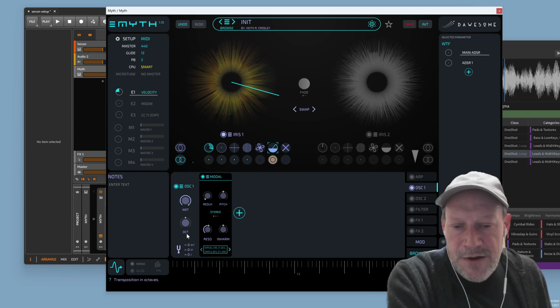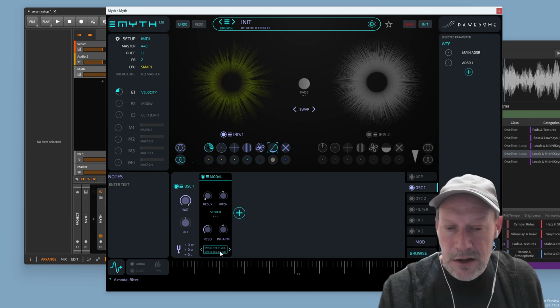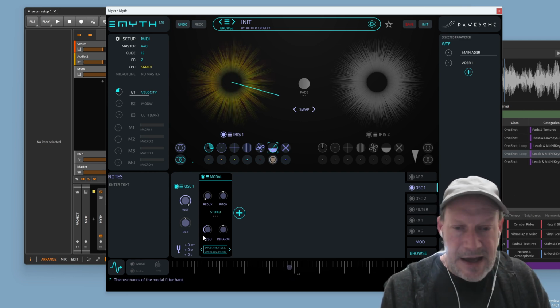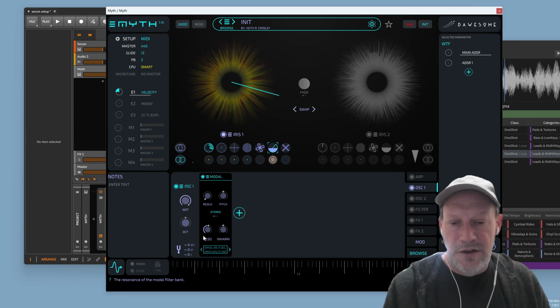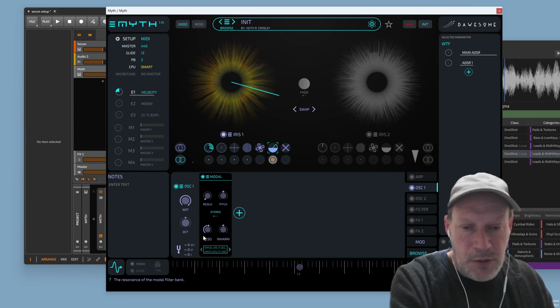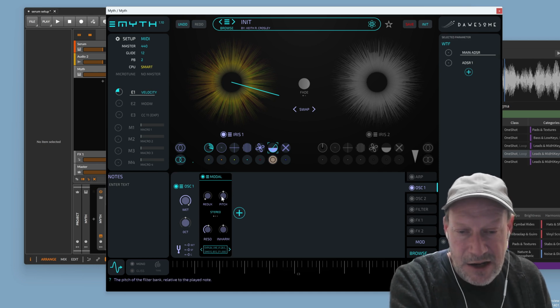Okay, very cool, right? Now let's take a look at some of the different effects that we can get by changing how the modal module is tuned. I should say it's tuned in two senses. One, it does track the pitch of the keyboard, although we can change that if we want to. Like we can pitch shift.